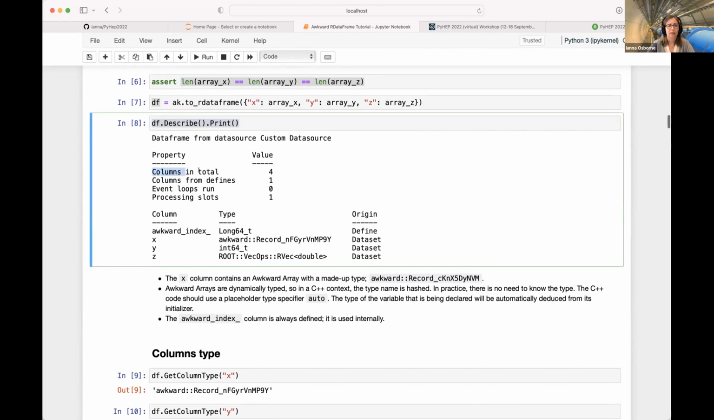So we can see the columns: what the column names are, and what the column type and the origin are. We put three arrays into the RDataFrame, so the origin is dataset, and one column is defined, but don't worry about that. It's just used internally for filtering. And you can see that the record array has a very strange awkward type. It's kind of hashed because awkward arrays are dynamically typed.